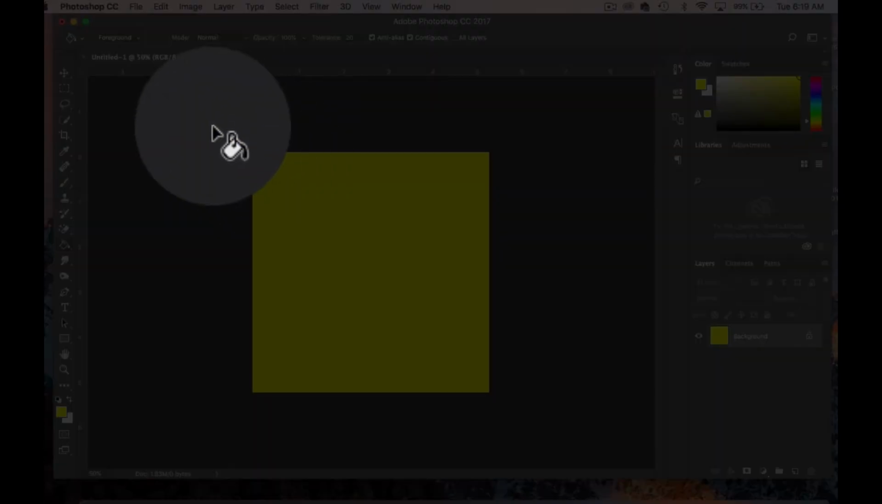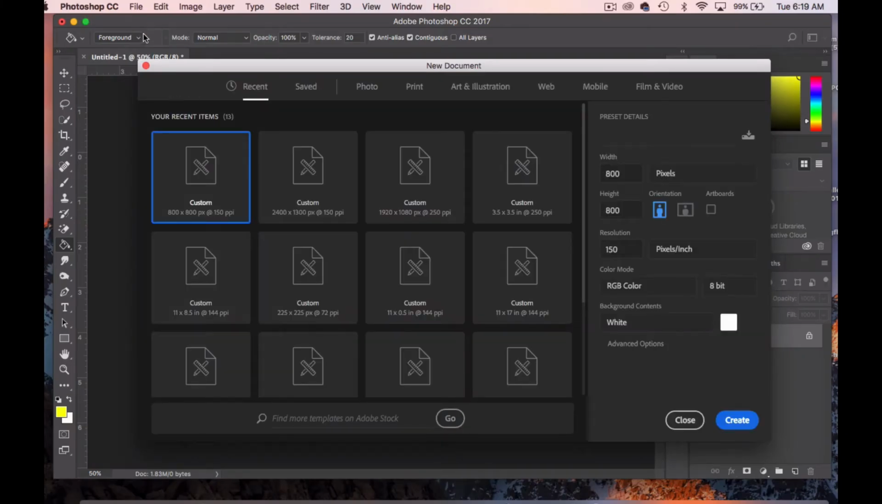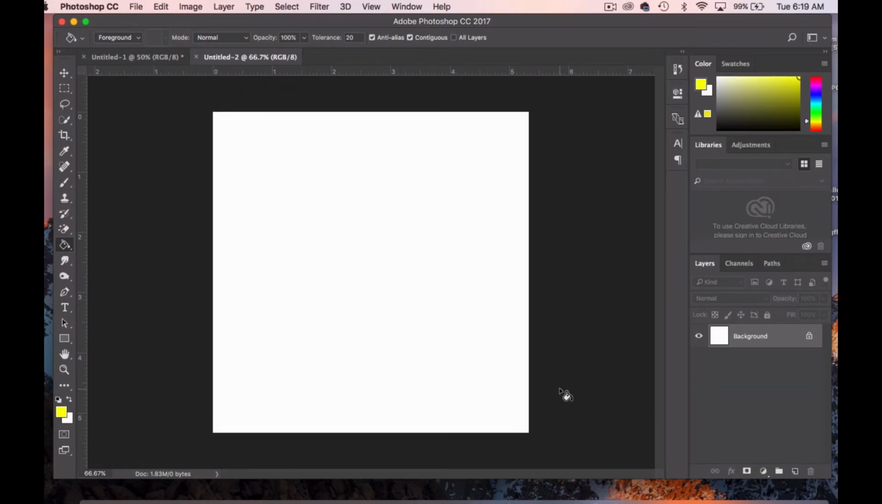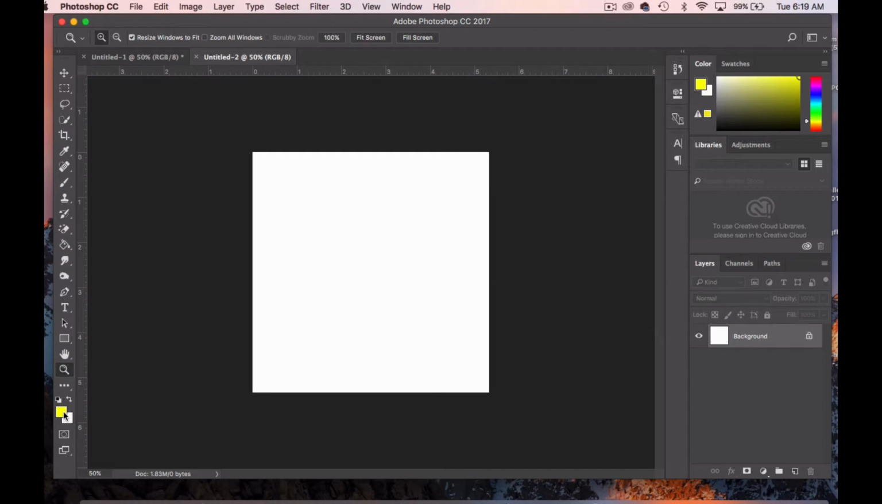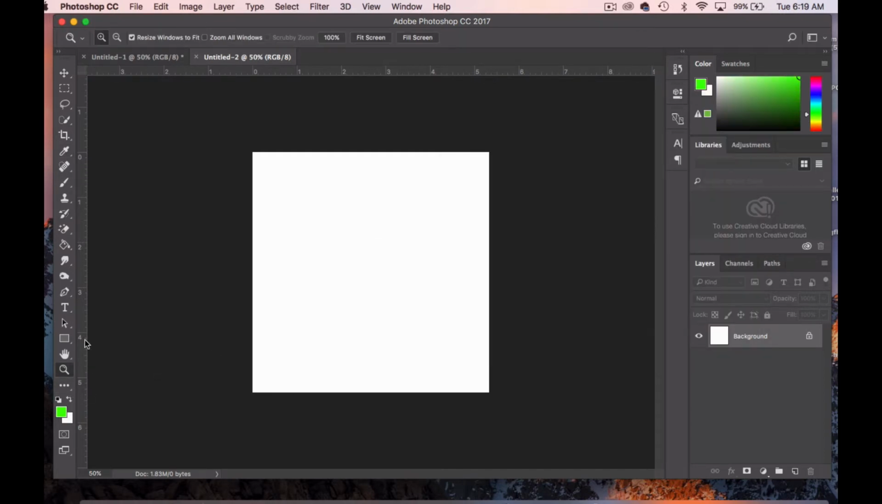So leaving this yellow canvas open, I'm going to go to File, New. Photoshop remembers that the last canvas document I opened was 800 by 800. That's fine. I'll create another one. Here's a white one. I'll zoom out and change that to green. Just choose my paint bucket, and now I have a green canvas, and we can see I can bounce between the yellow and the green. I'm going to make another one.